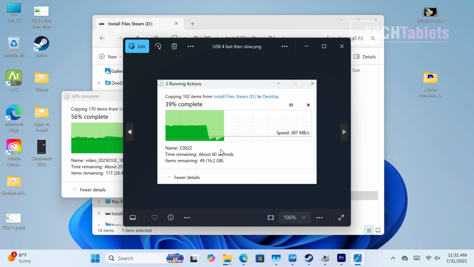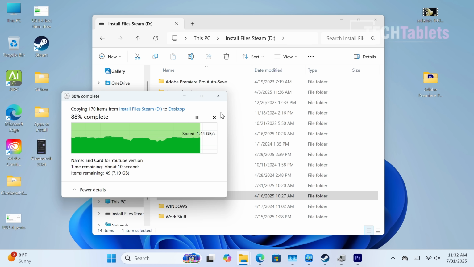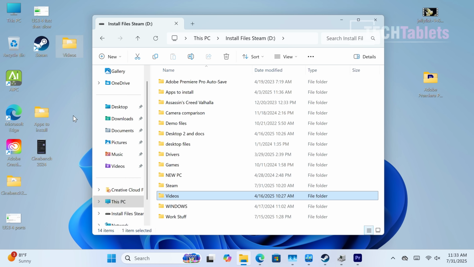It doesn't seem to be doing it at the moment, but I did screenshot this problem, and you can see this is when it happened to me a couple of times from the same exact drive, moving similar files. It dropped right down to 387 megabytes per second, which is really not good. And I don't know why that's happened. Maybe it just needs a BIOS update, but I thought I would still mention it, that I have experienced now and then some random speed issues with those USB 4 ports.